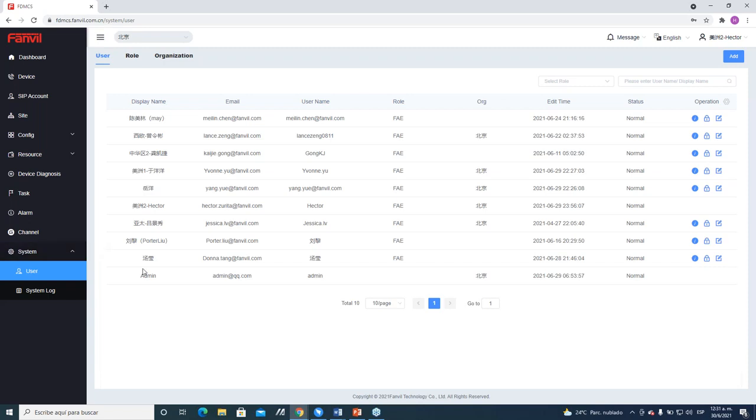So the first step to create an organization is to define the role to be assigned to each user.